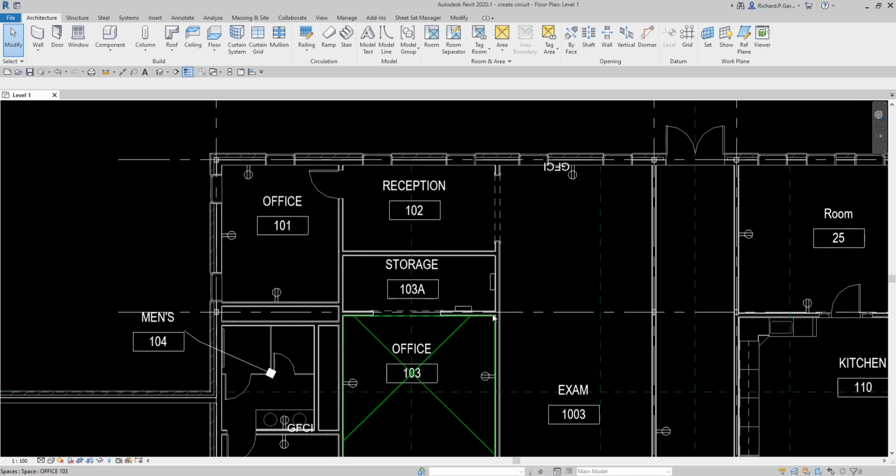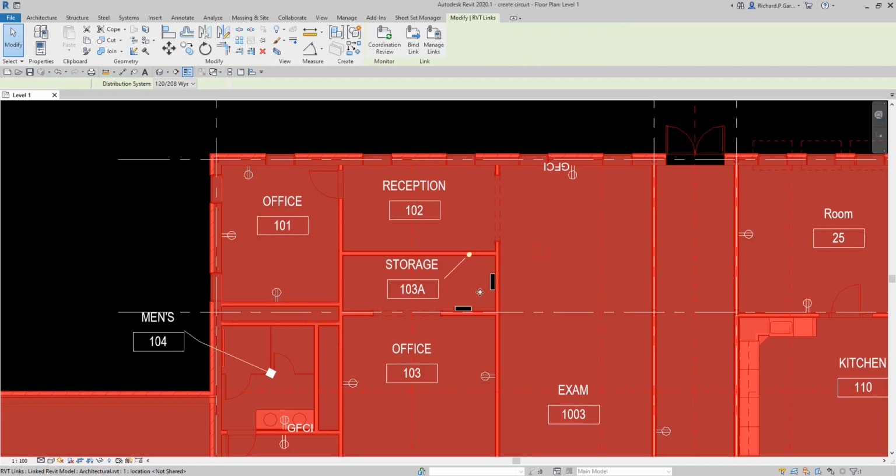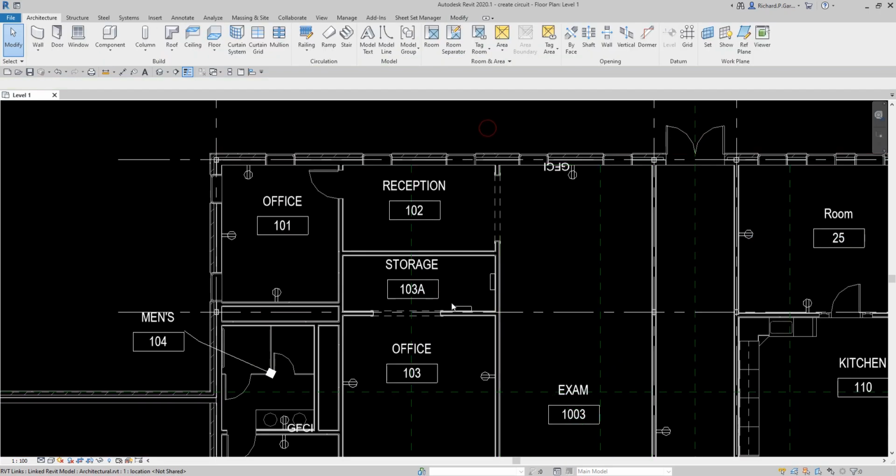If you still remember from our previous exercise, we inserted our PP-1, and then we also inserted our LP1, our lighting panel here, and then there's our power panel. So what we're going to do is connect our duplex receptacle to our power panel. So we are going to create a circuit.